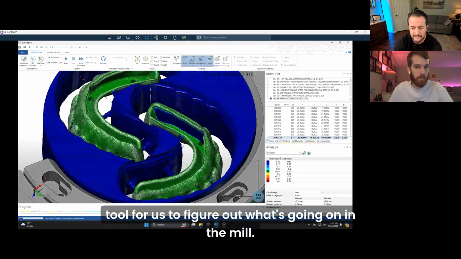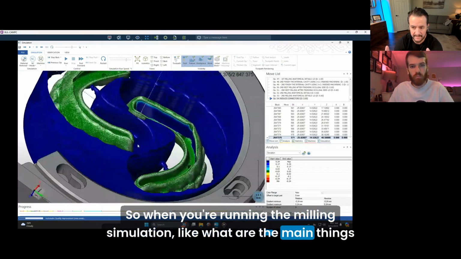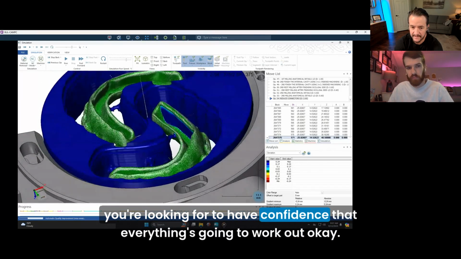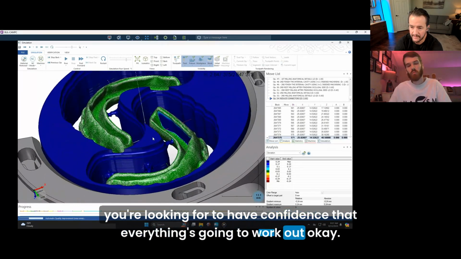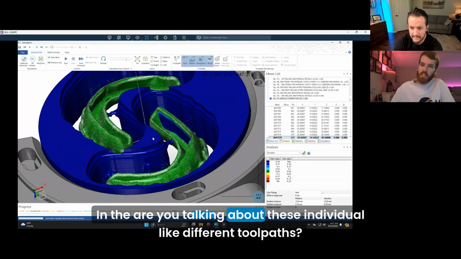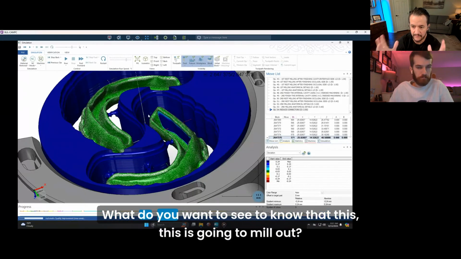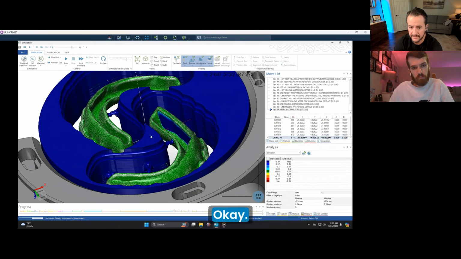And we can use this as a really important tool for us to figure out what's going on in the mill. So when you're running the milling simulation, what are the main things you're looking for to have confidence that everything's going to work out okay? Are you talking about these individual, different tool paths? What are we looking for? Yeah, you run the milling simulation. What do you want to see to know that this is going to mill out okay?